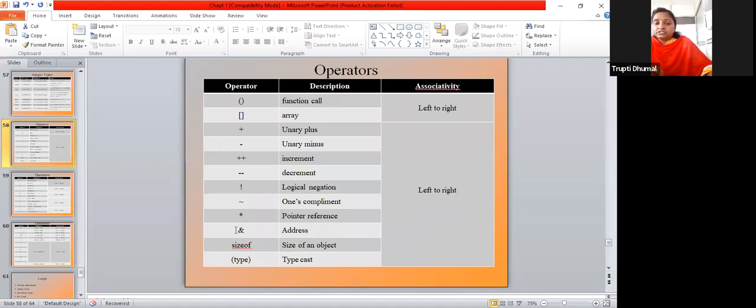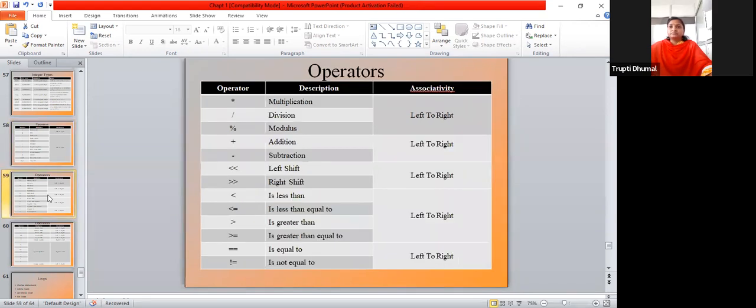So you can follow this pattern, that is, you can mention in the cast the integer or long or whichever typecast you want. So these are all the operators we are going to use. Next, some more operators: multiplication, division, modulus, plus, minus, already done. Left shift, right shift, less than, less than or equal to, greater than, greater than or equal to, equal to, not equal to. These are all associative from left to right, not from right to left.